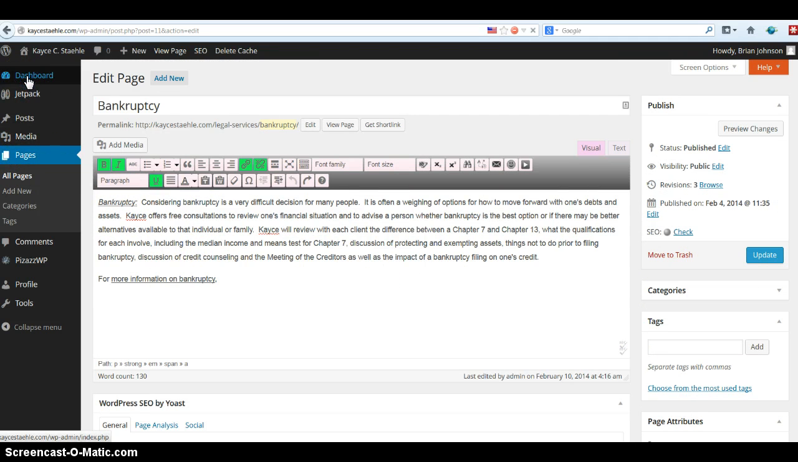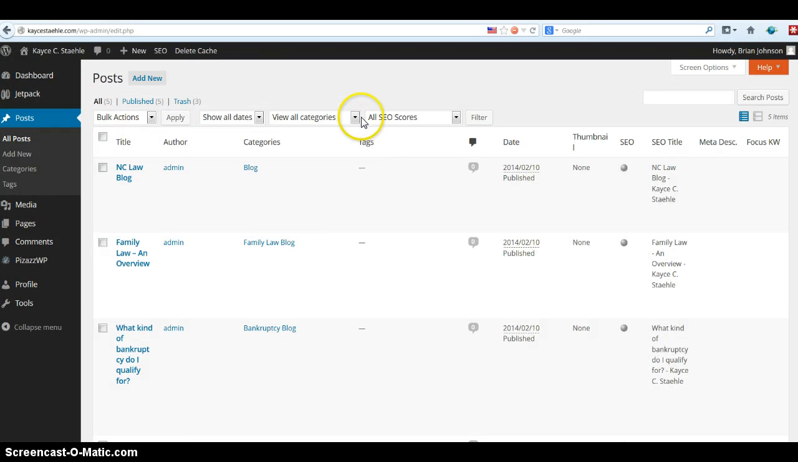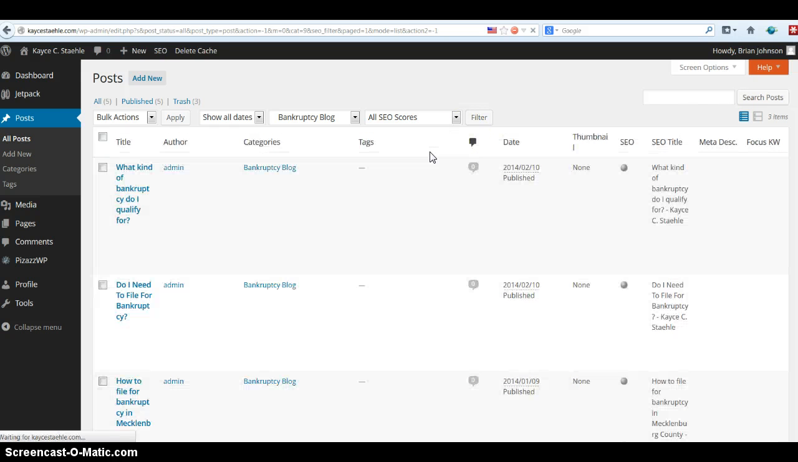So the next section that you're really going to use is the post section. And this is more like for blogging. So you click on post and you can either view all your posts this way, or again, you can filter by category. Okay? You can say, oh, I just want to see all the things that are associated with the blog. Or you can say, I just want to see what's in the bankruptcy blog category. As you can see, these are all the related blog posts that are in the bankruptcy blog.